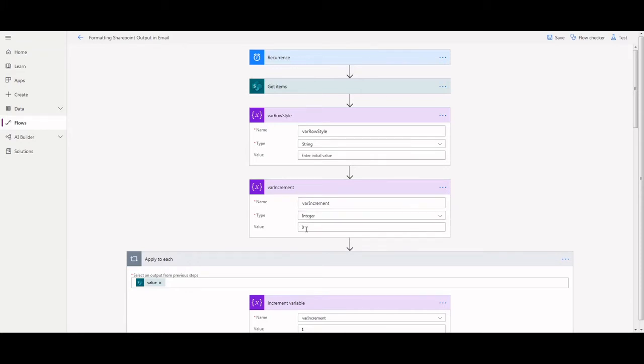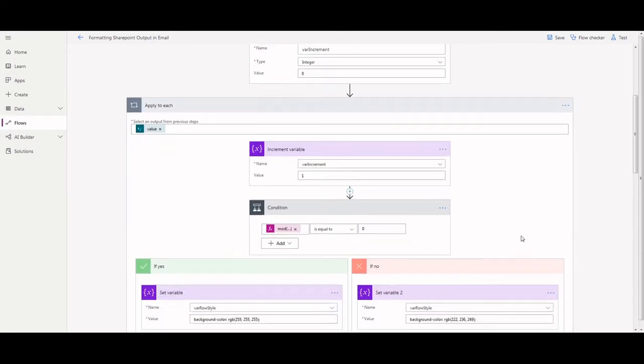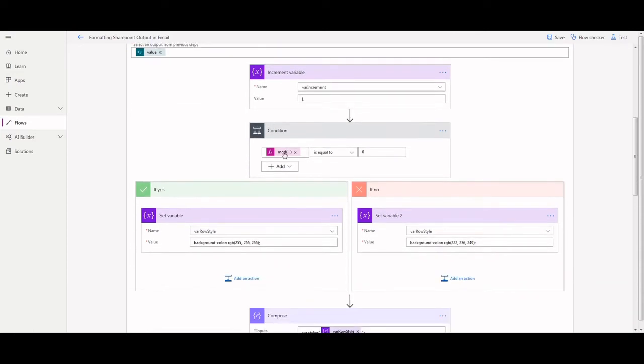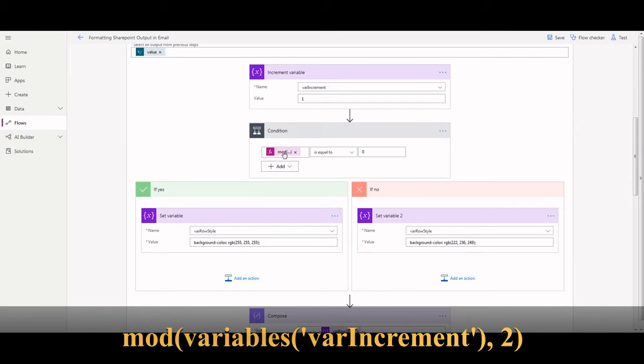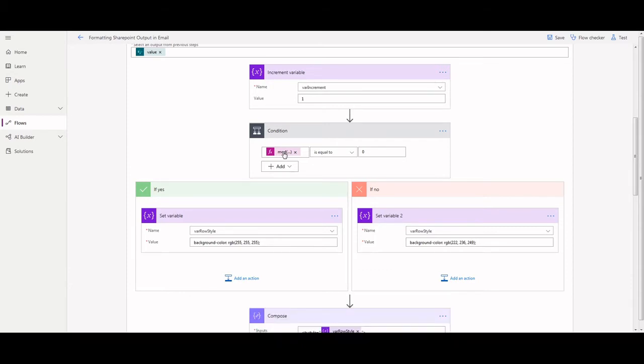So we'll place a value of 0, and then I want to use an apply to each loop. So I'm going to loop through all my items from this SharePoint list. And every time this loop runs, we're going to increment the variable by 1. So I have a condition where mod variables var increment 2. What this does is this will give me either an even or odd number, basically.